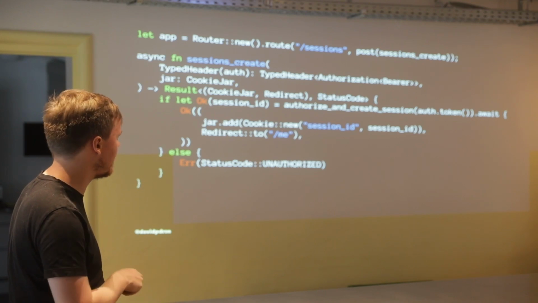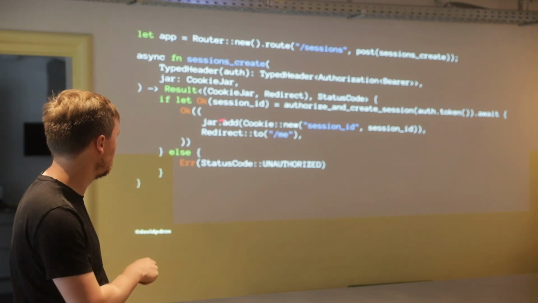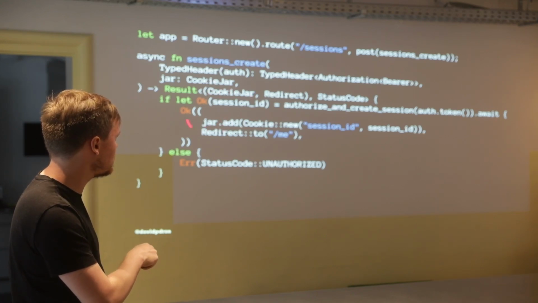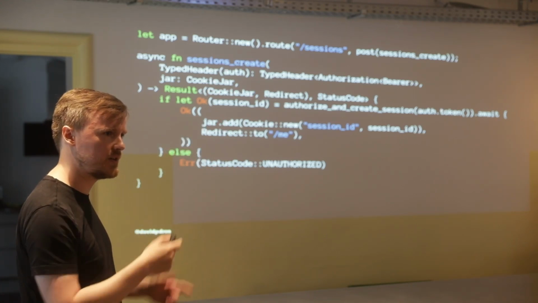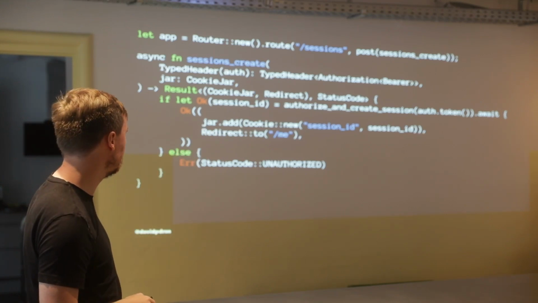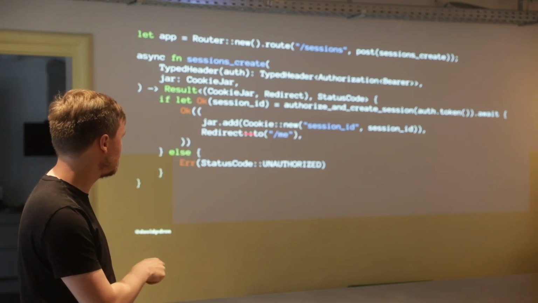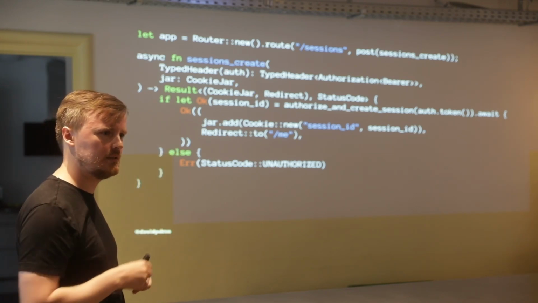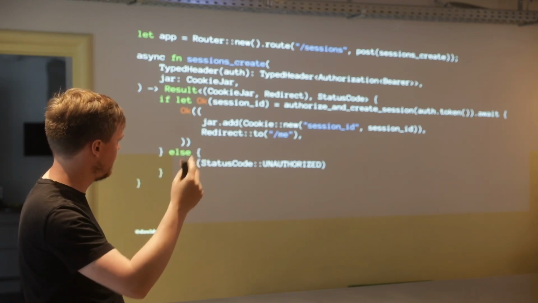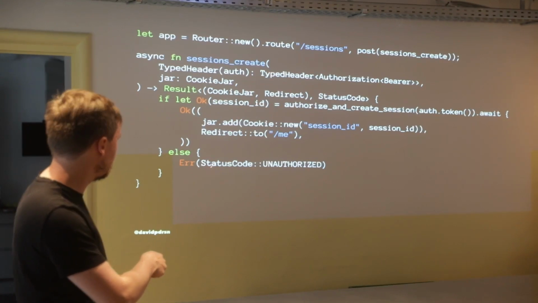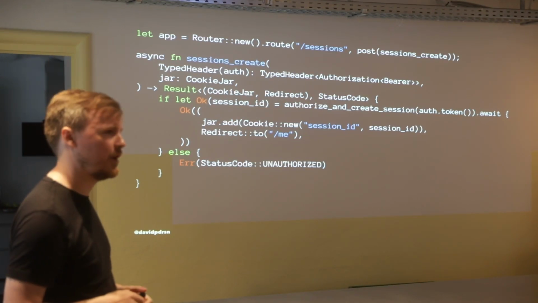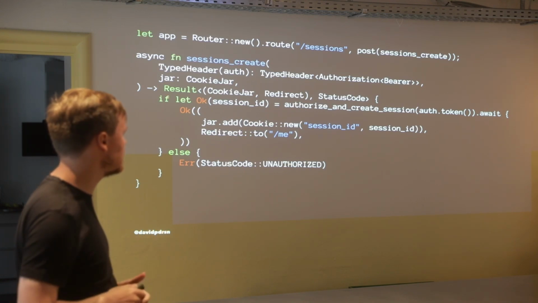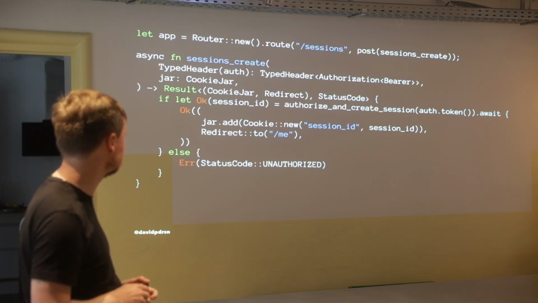And then you can write whatever domain logic you want in the middle, add a cookie jar. Obviously, you have to return the cookie jar back out because it needs to set headers on the response to tell the browser, hey, there's a new cookie. And Redirect is a type that implements IntoResponse that sets a 3xx status code and a Location header. Then you get a redirect. Otherwise, you return an unauthorized status code. So this is sort of composing all the different pieces together.